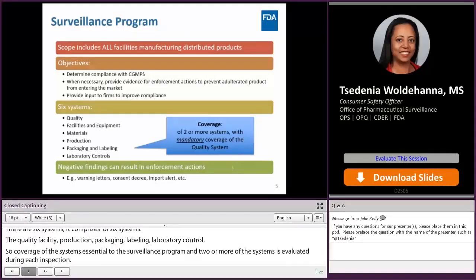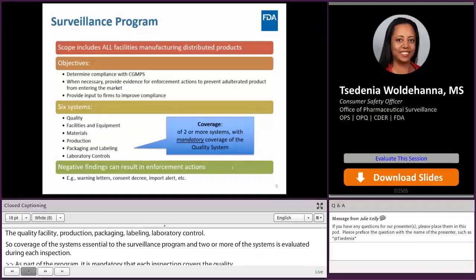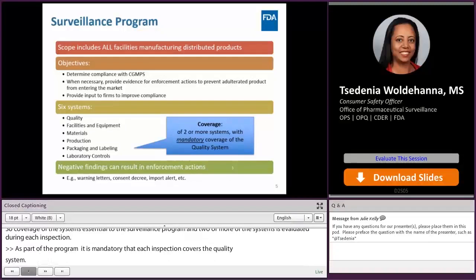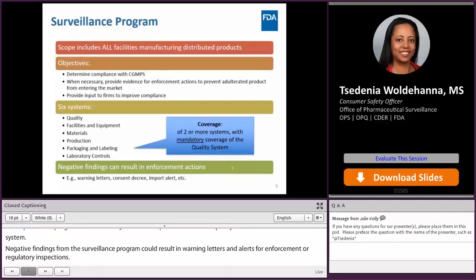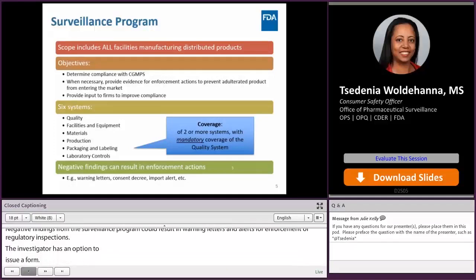Negative findings from the surveillance program could result in warning letters, consent decrees, import alerts, or other enforcement or regulatory actions. At the end of an inspection, the investigator has an option to issue an FDA Form 483, commonly known as a 483. If no form is issued at the end of the inspection, usually no action is indicated, or the NAI classification that you normally hear about.